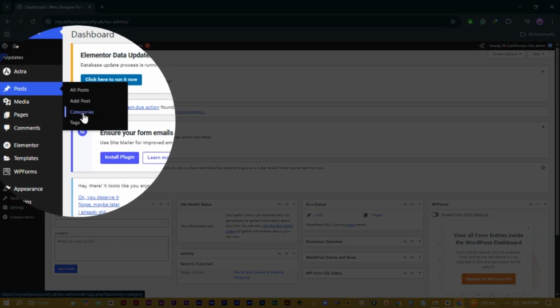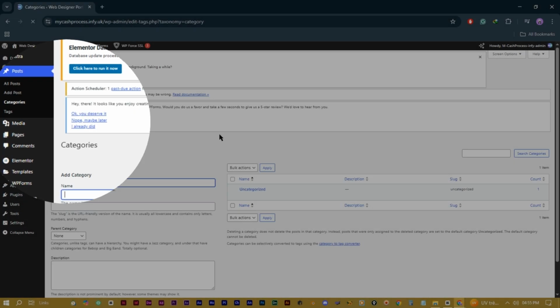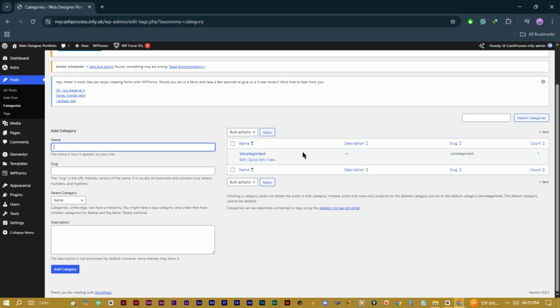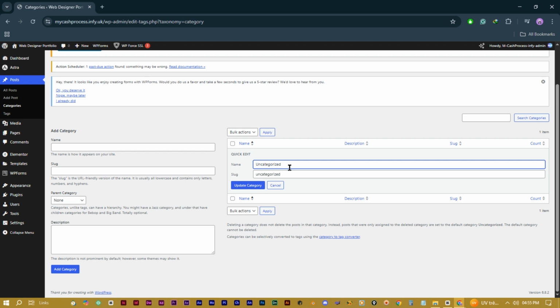In the left-hand menu, hover over Posts and click on Categories. By default, WordPress assigns posts to the uncategorized category if no other category is selected. Here's how you can change or modify it. Hover over Uncategorized and click on Quick Edit. I will change it to Website Designing.